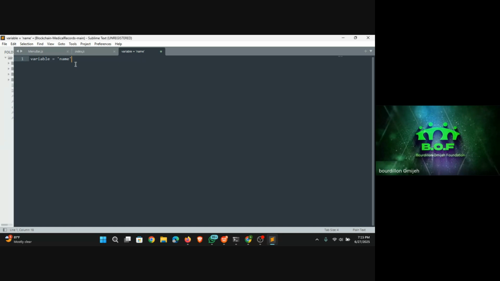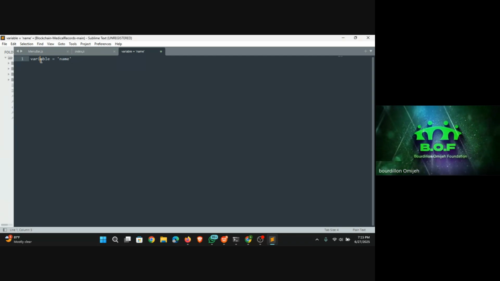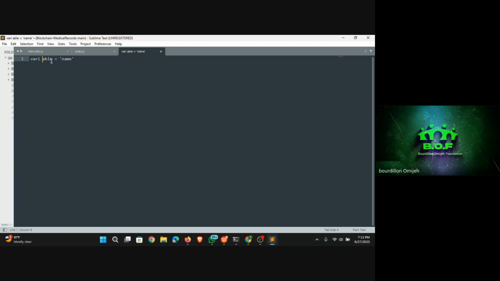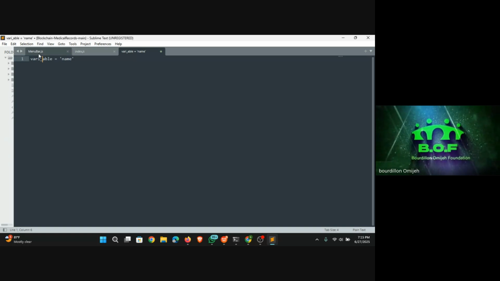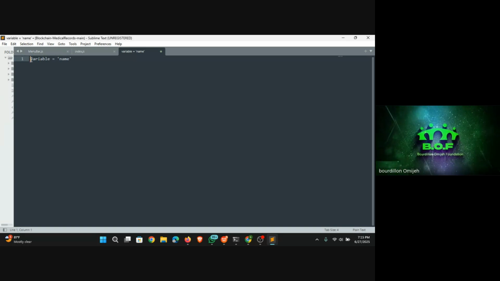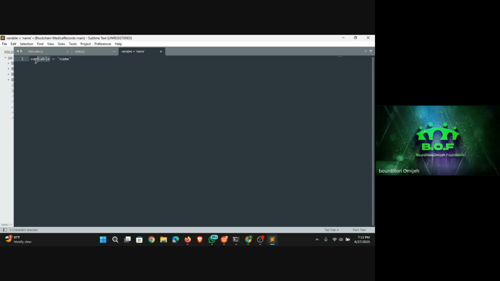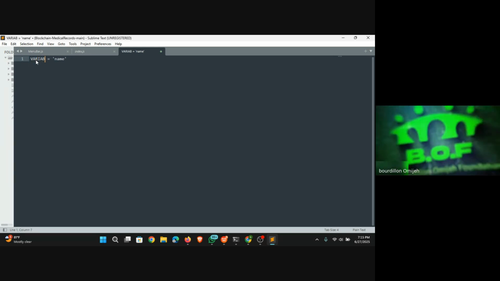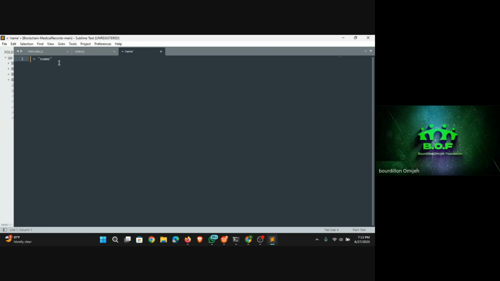Some of the rules: you don't use the existing Python keywords. You don't use spaces to separate variable names like this. It's wrong. It's best practice to use an underscore. Now, you don't start variable names with numbers, as that will give you an error. And it's not good to use capital letters or uppercase for naming variables. I can't do this. So those are the rules for naming variables.